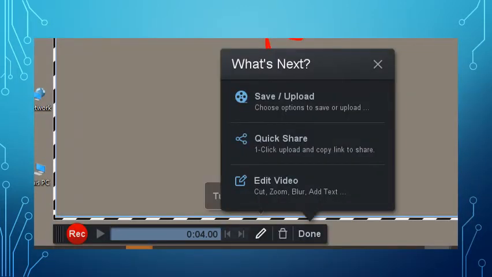After you've recorded your video, you will have these three options. The first is save or upload, the second is quick share, where you can get a link to share, and the third is edit video. So I really prefer Screencast-O-Matic over the PowerPoint record screen options because this is a really simple interface. There are just the bare minimum number of tools. There are no extra bells and whistles. It's really hard to go wrong with Screencast-O-Matic.